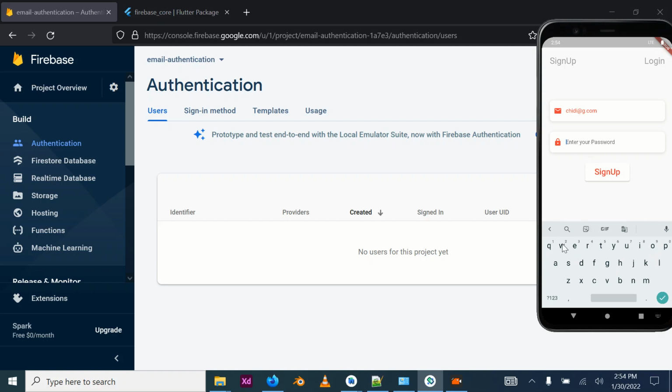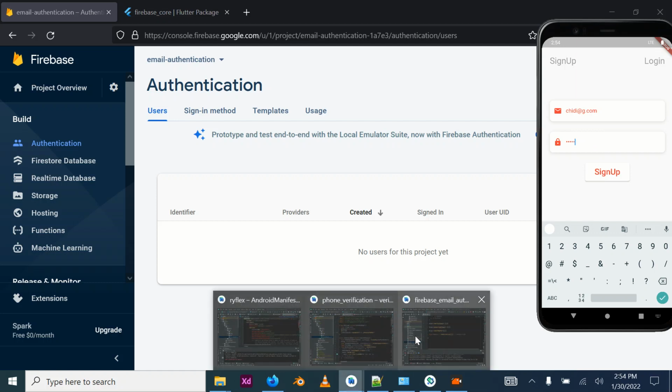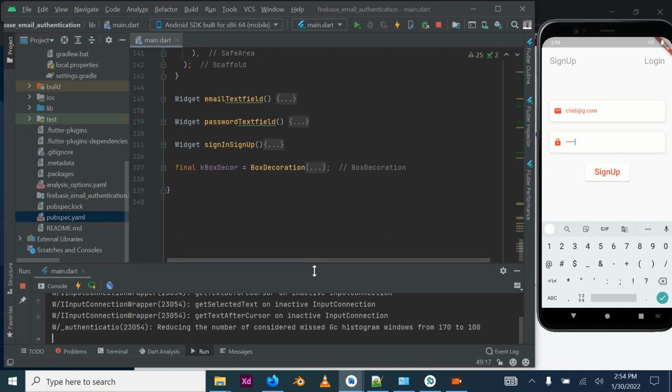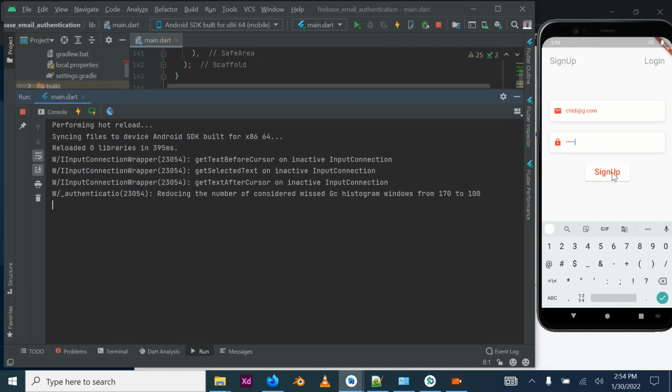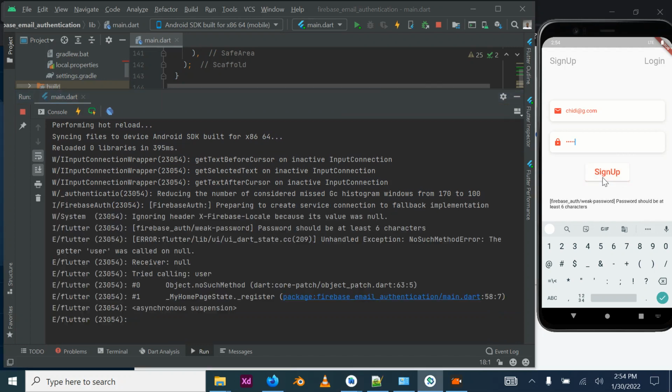Okay, I'm going to deliberately make a mistake here. Firebase doesn't accept anything less than 6 characters for password. So I'm going to go ahead and type 1, 2, 3, 4, 5. Just 5. So let's open this so that we can see the error when I try to sign up. So see what it says. Password should be at least 6 characters.